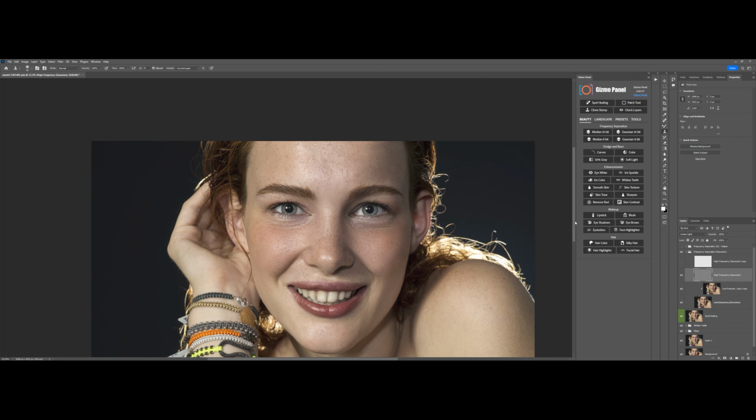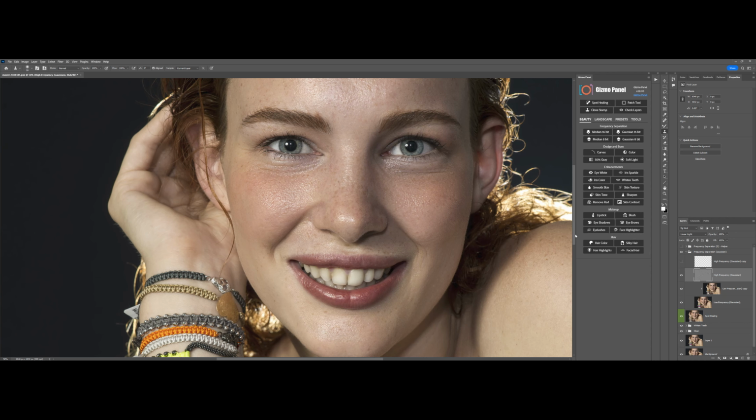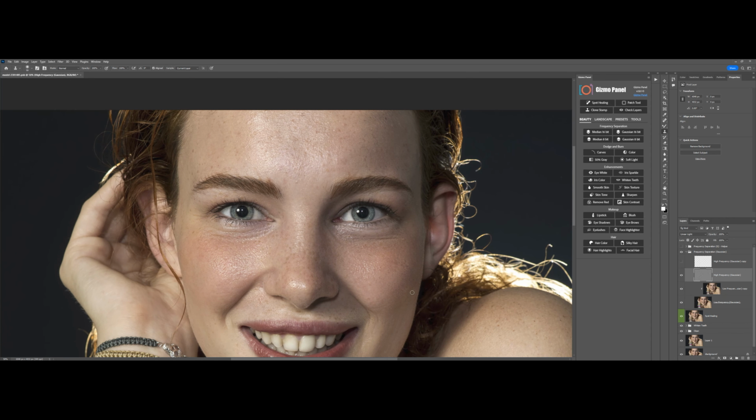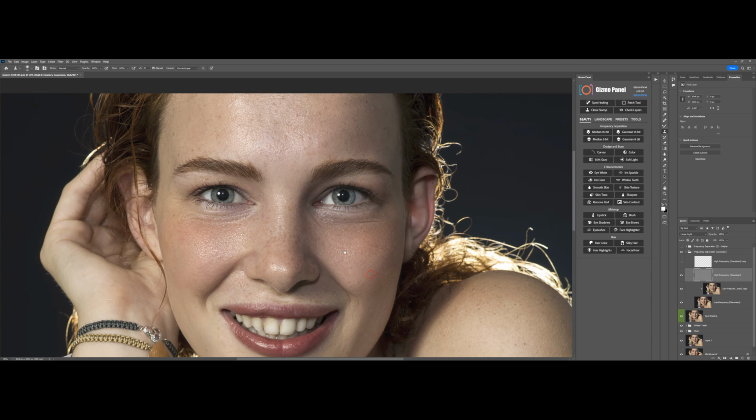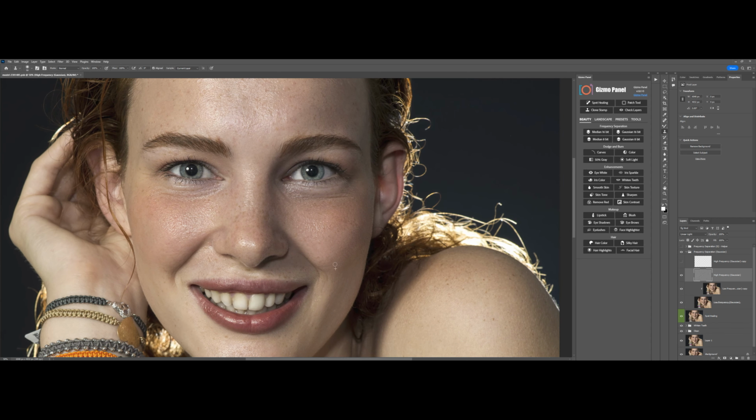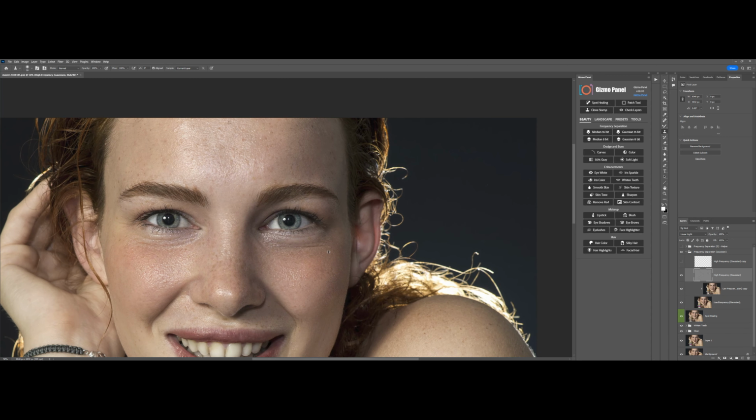Now, on the high-frequency Gaussian layer, using the Clone Stamp tool, we will start removing small imperfections like pores, wrinkles, and blemishes. To use the Clone Stamp, first select the area you want to clone. Then, holding down the Alt key on Windows or Option key on Mac, click on the area you want to clone from. Finally, release the Alt or Option key and click on the area you want to clone to.